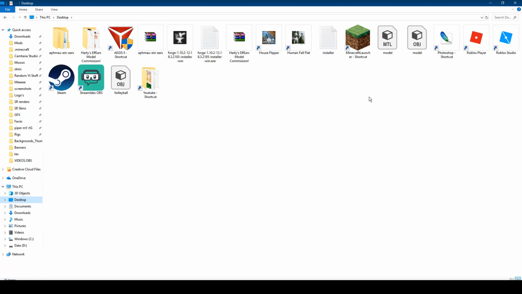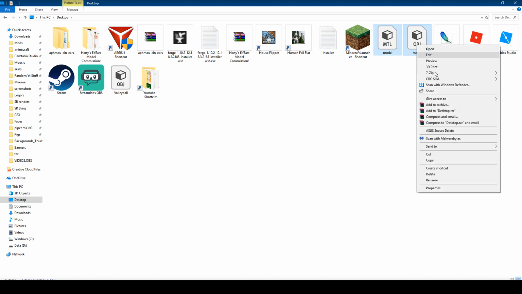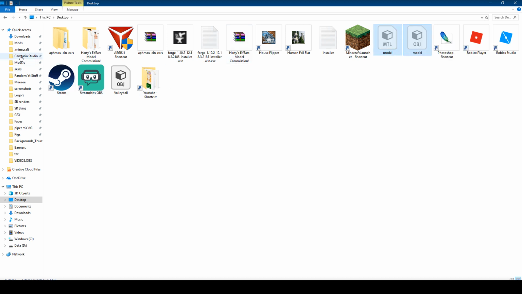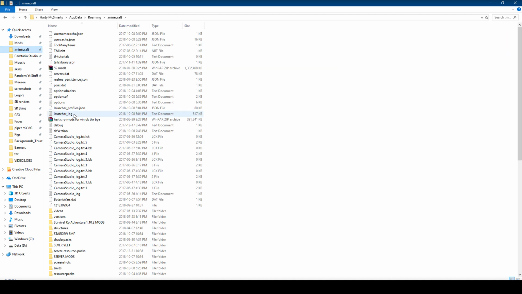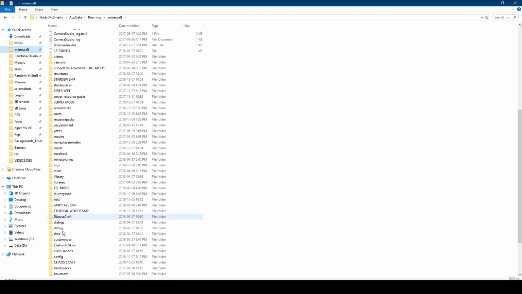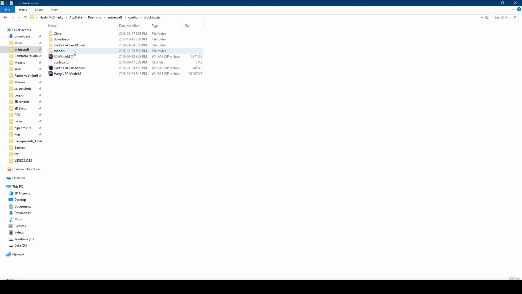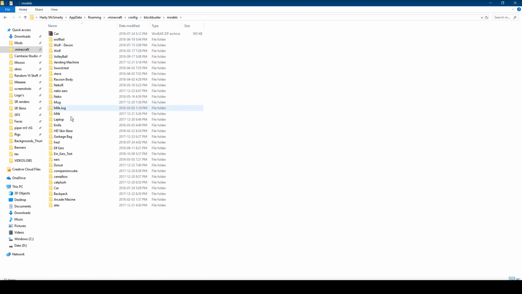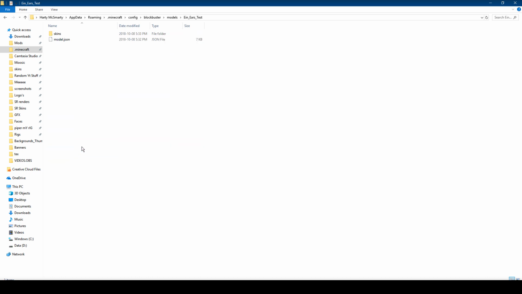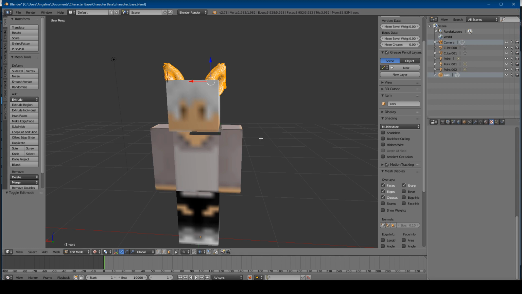And here is the ones we're looking for. My bad, guys. So I just have to change these. These are the right models. I picked the wrong ones. I'm so sorry. I'm trying to make this as put together as I can. And then we're gonna put this into our config. And then Blockbuster, models, ears, test, and paste them. So then they're in there now. And then go back into Minecraft.